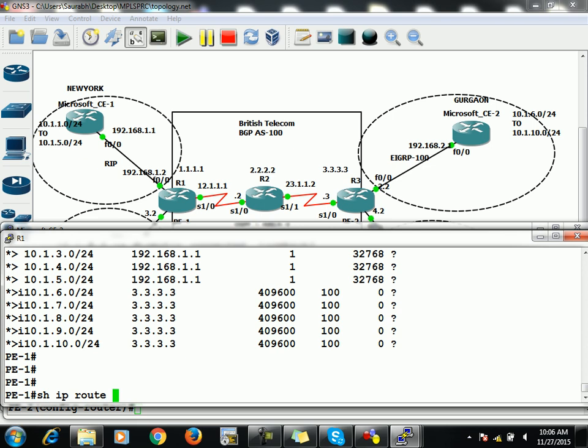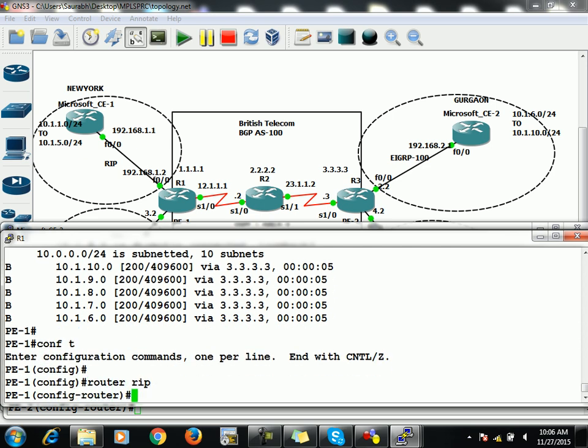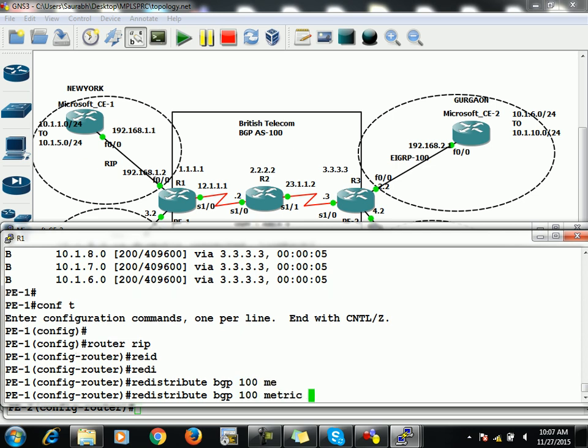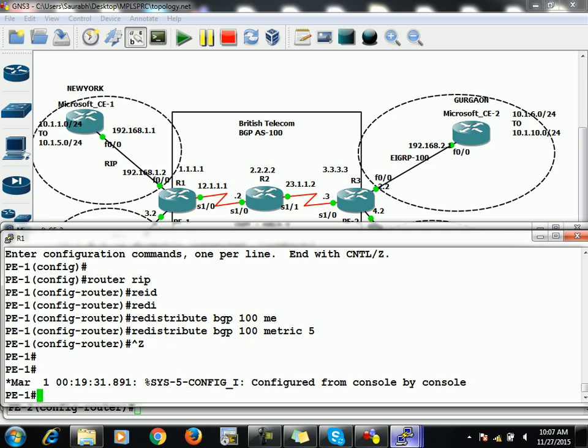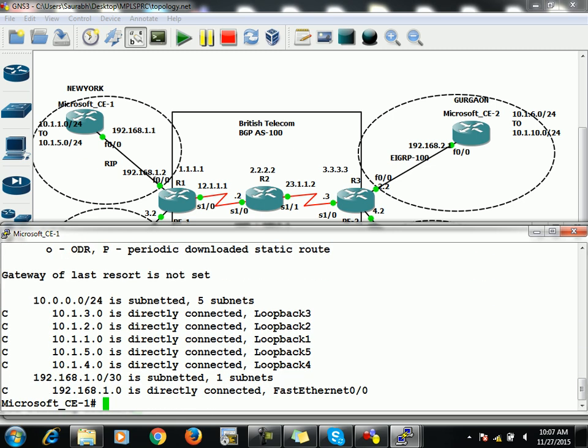Best, and show IP route BGP. Check it out that it has received all these prefixes coming from 3.3.3.3, but now it won't give them to RIP. So once again, say router RIP, say redistribute BGP 100, and metric, let's say it is 5, because the metric you have to specify in hop count, right? So on Microsoft CE1 now you must be able to see all of them.